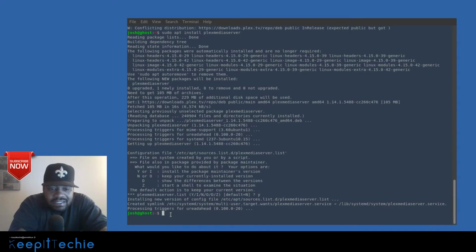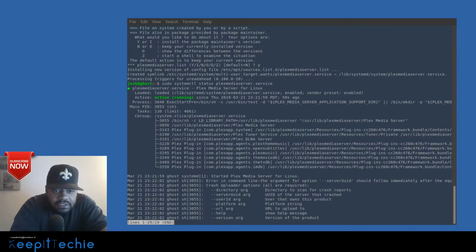Since that's done, now we can check to make sure our installation was done successfully. All you have to do is run sudo systemctl status plexmediaserver, that service, and just press enter on it, and this will let us know if the service is actually running. And it looks like everything is running fine. It says active, running.